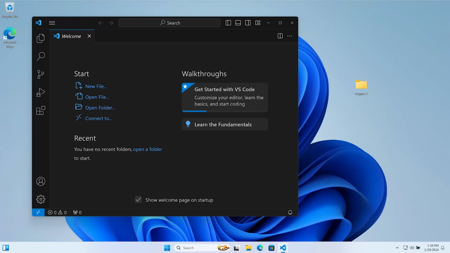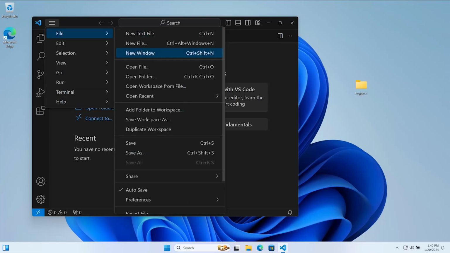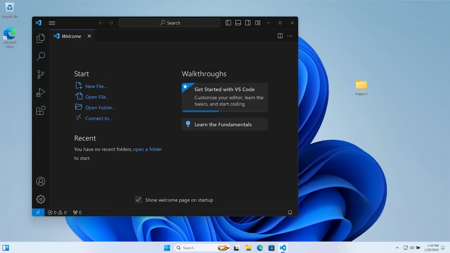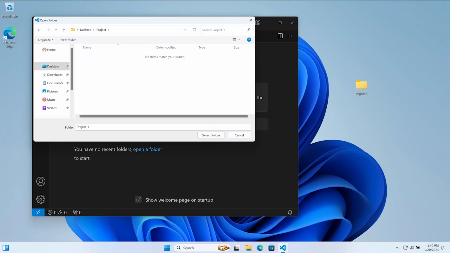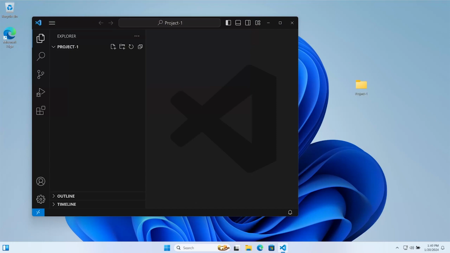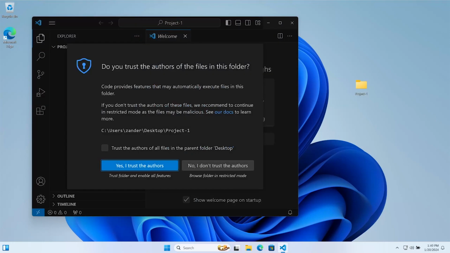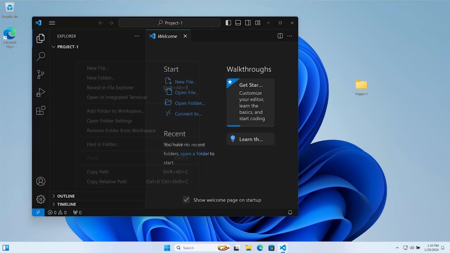You can open the folder directly from the Welcome tab here, or else you can use the navigation bar, go to File and open a new folder that way. So that's typically how we're going to start a new project, or how we're going to start using Visual Studio Code at any time when we open it up. So let's open up our folder. Let's go to Desktop, open up the project, and then select that folder. So we now have the project started. We can now start our project, whatever that might be.